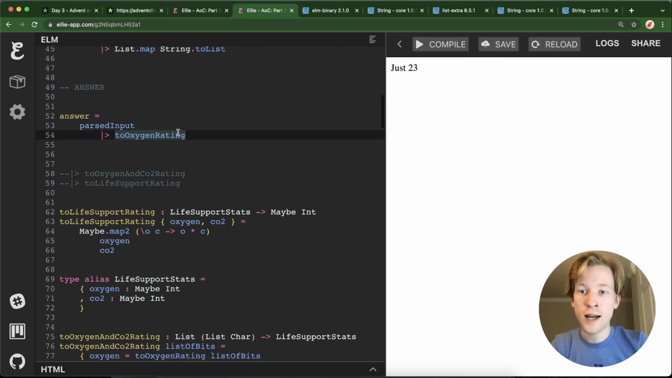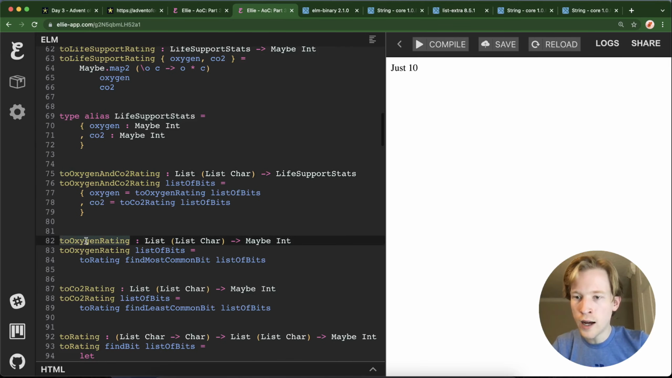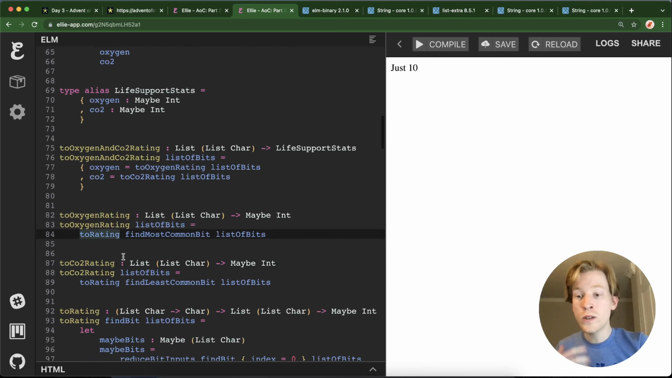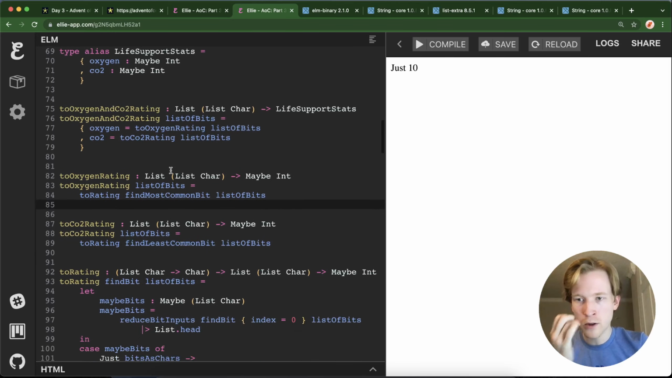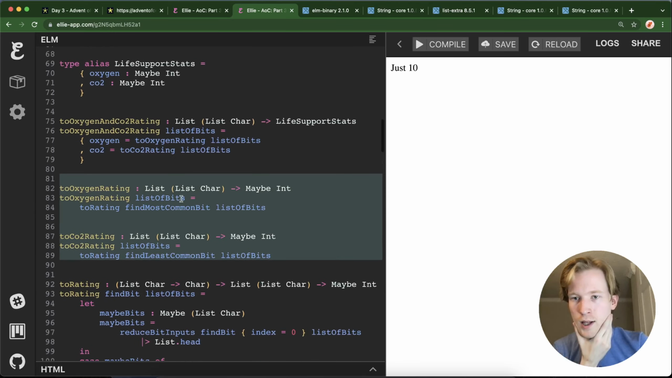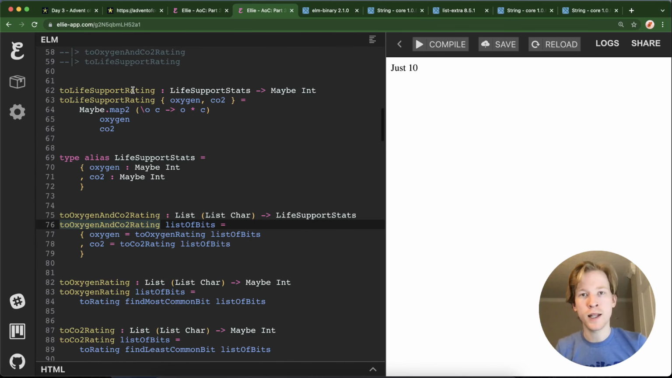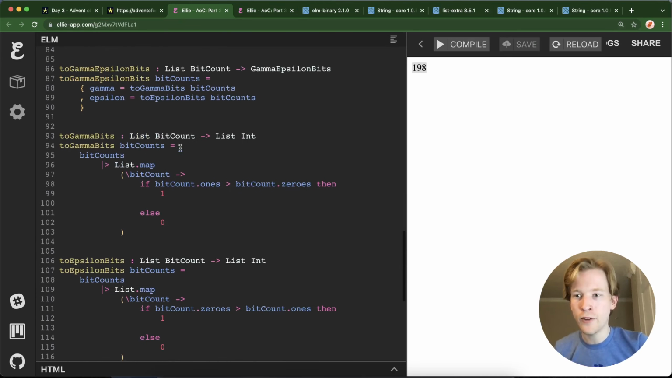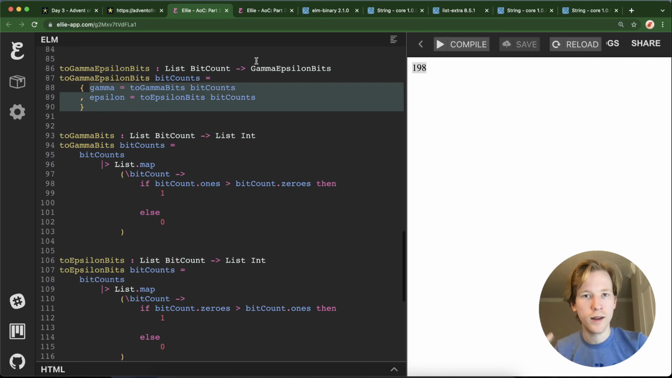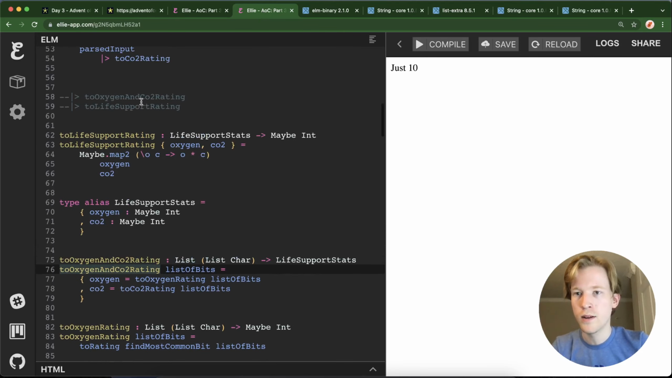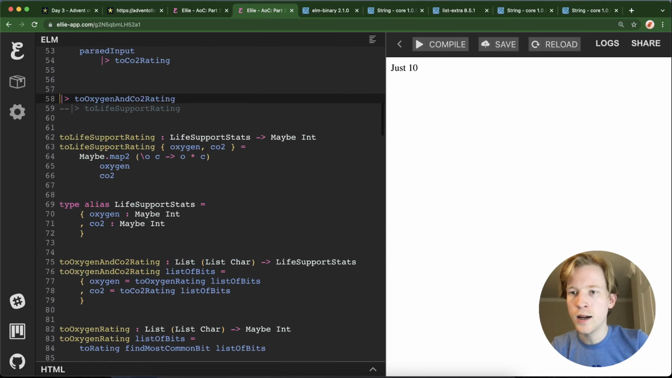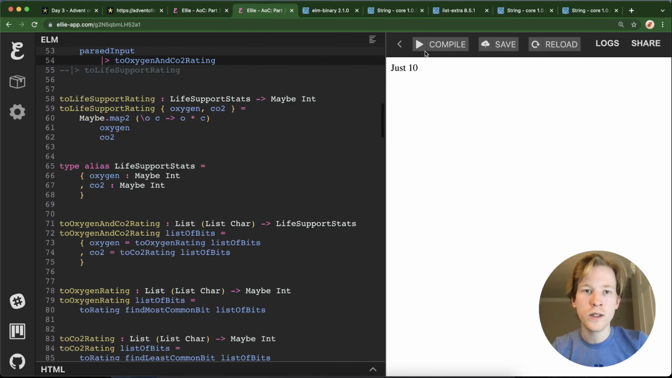Okay, so toOxygenRating was that, and then I did the same thing for the CO2 rating. I made a similar function. Basically these two functions, toOxygenRating and toCO2Rating, reuse the same logic. They just specify a different method for filtering out the numbers, so they're super similar code. And then I had one function that called both of them. This was like what we saw with gamma and epsilon in part 1, where we had our toGamma function, we had our toEpsilon, and then we had one that put it in a record so that we could keep track of both. And so ultimately that's what my answer uses.